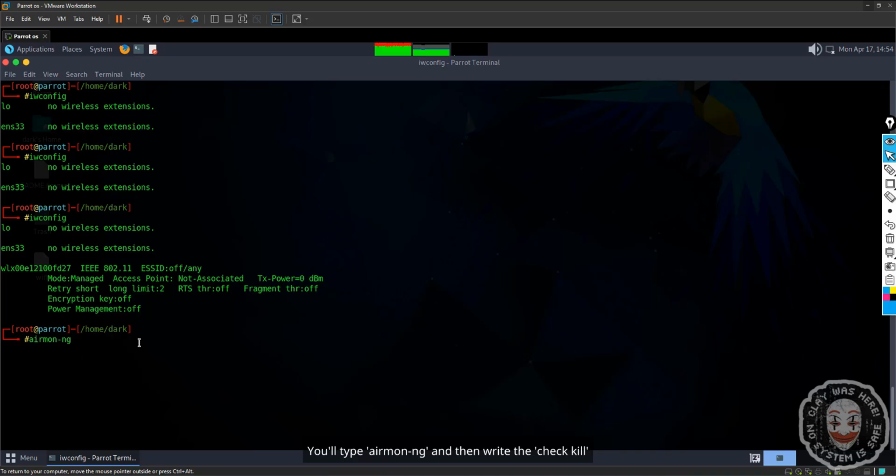You'll type airmon-ng and then write the check kill command, so it kills any running processes, all right? Then we'll type airmon-ng again and give it the name of our network card, okay?